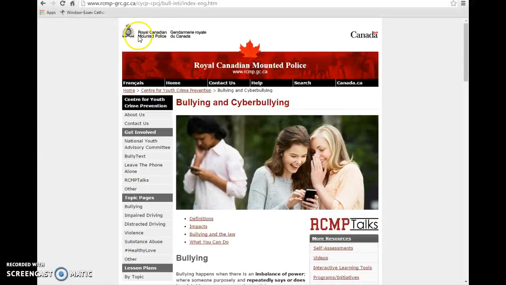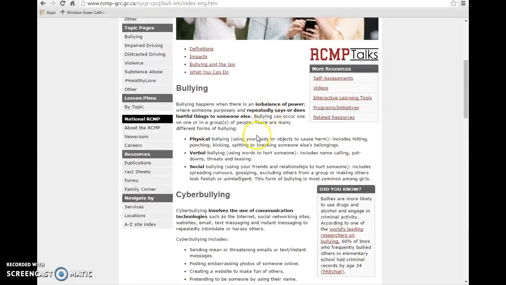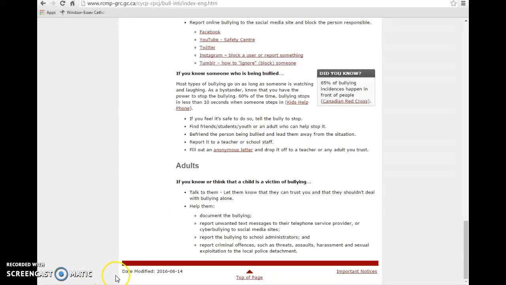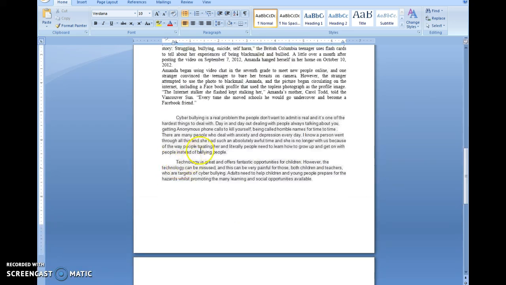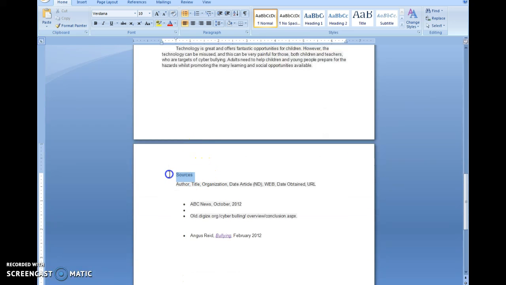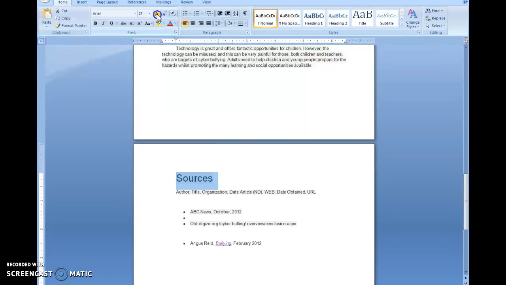So this page, who made it? The Royal Canadian Mounted Police. And so it's got an organization, it's got a title. If you go to the bottom, it's got a date. So I'm going to copy the date, and I'm going to go back to her essay. Now, by the way, she had a sources page here at the end of her essay, and she has nothing here.